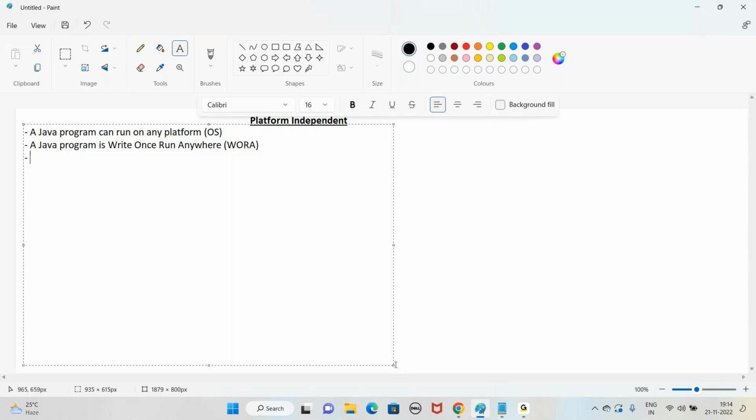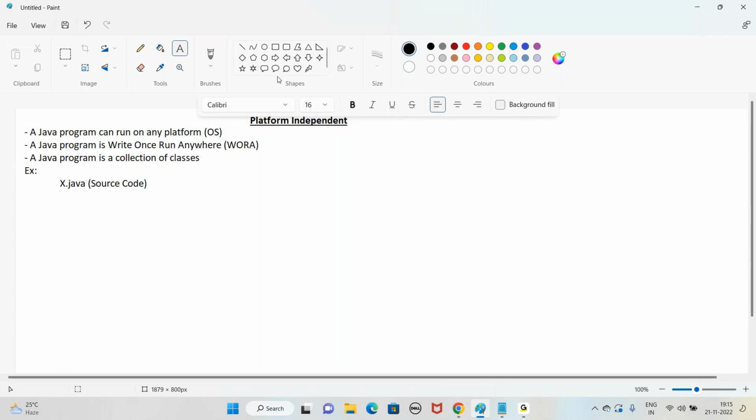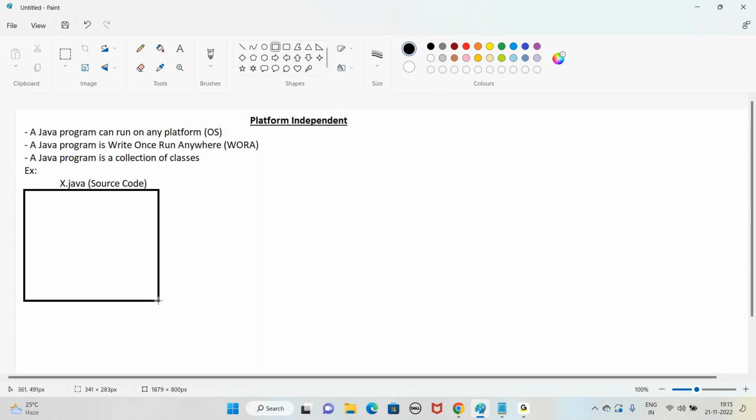First of all, what is a Java program? A Java program is a collection of classes. For example, take a Java program like x.java. The extension we give for Java files is .java, and the programs we write, we call them source code.